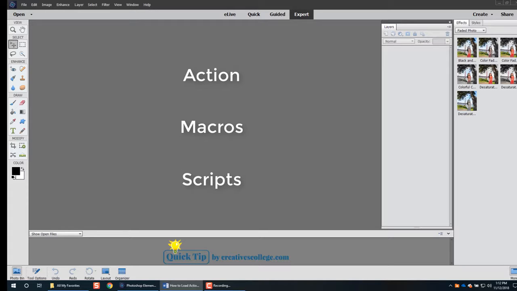Plus I cut my teeth using Paint Shop Pro. Well, guess what? Paint Shop Pro uses scripts to perform repetitive tasks. Woohoo! At last, actions were demystified for me when I realized actions, macros, and scripts are all synonymous. Okay, now I get it, and I hope that helps you too.